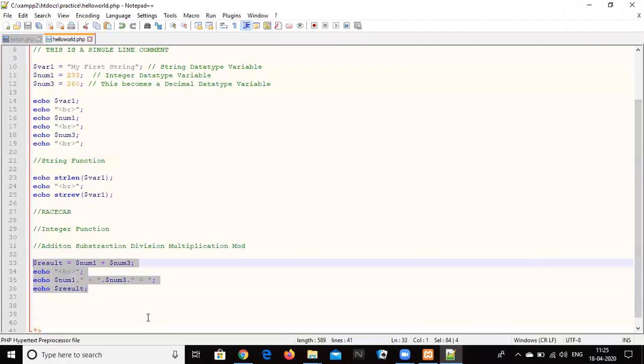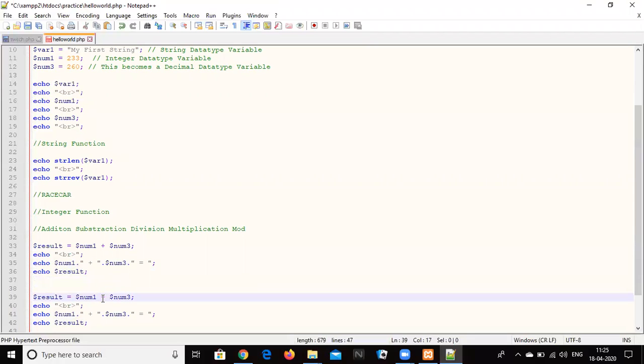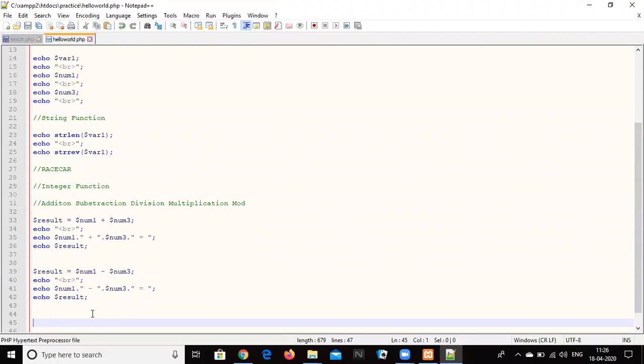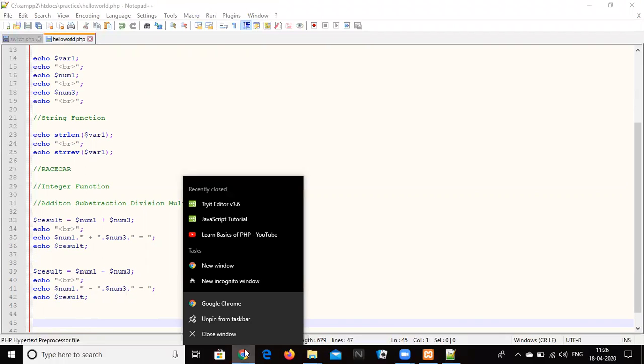Same way for minus, you copy this completely and you put it below, minus, minus, and then you save it. Once you save this, again you just check if everything is fine. Yes, everything is fine. So we'll go to the code and we'll execute the code again. So it is 233 minus 260 is equal to minus 27.